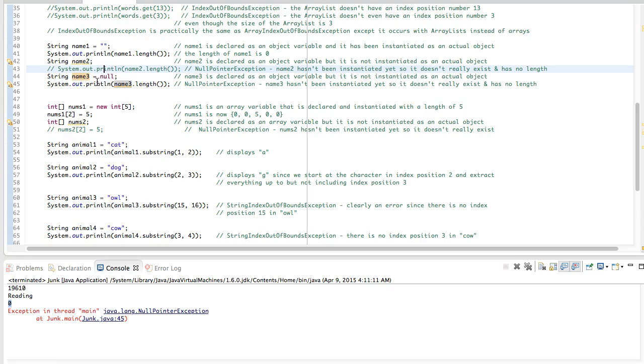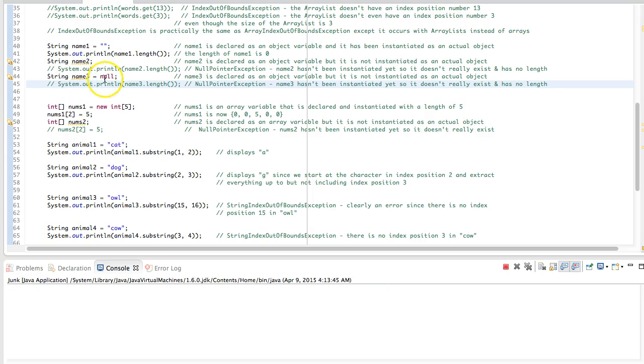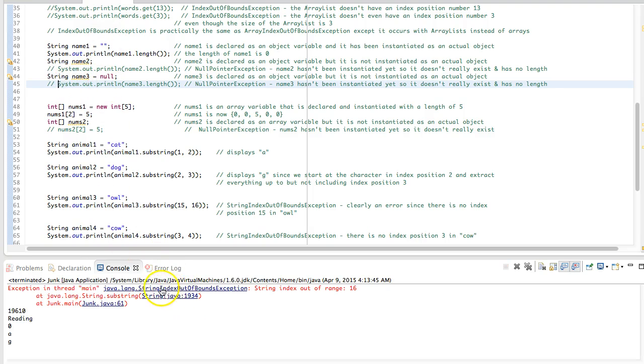They're two different concepts. Moving on. I'm going to comment out that line of code there. Run the program again. The next error is a string index out of bounds on line 61.